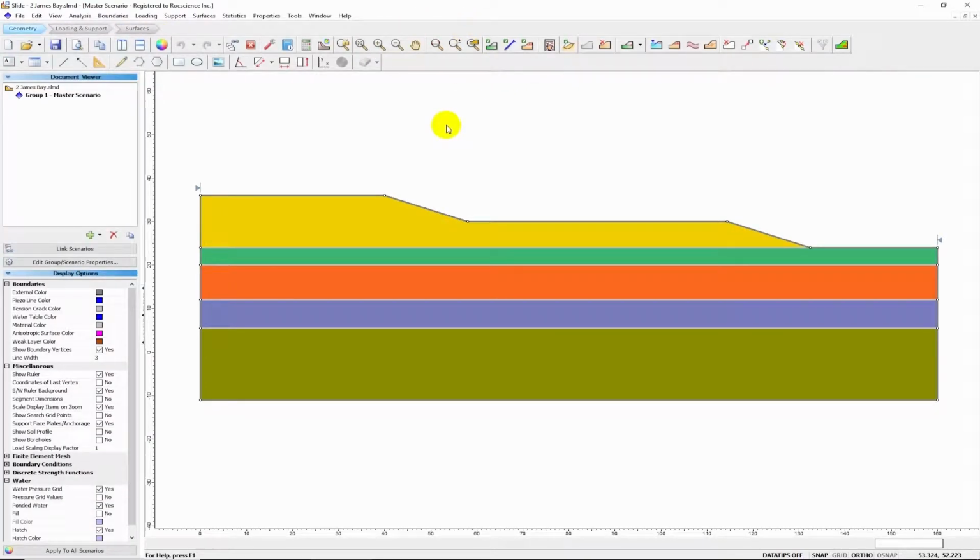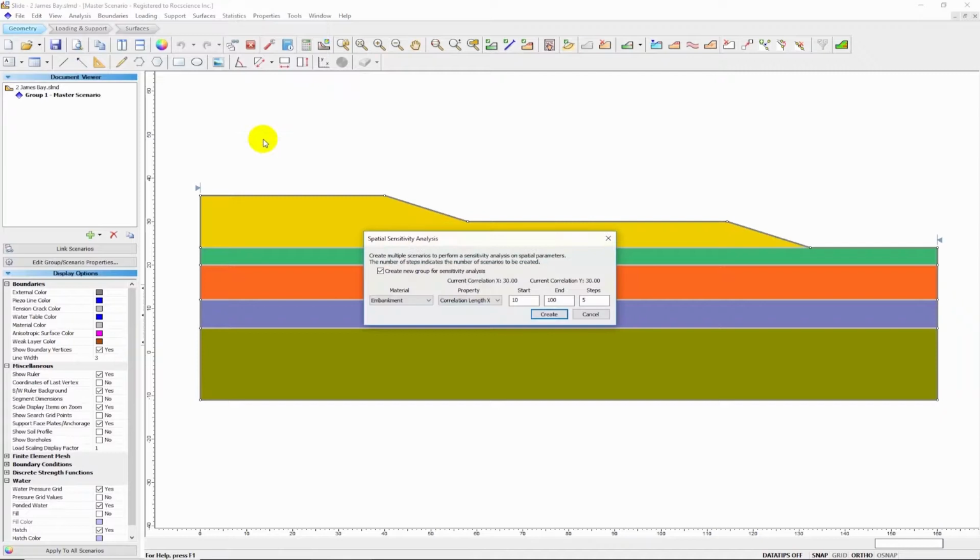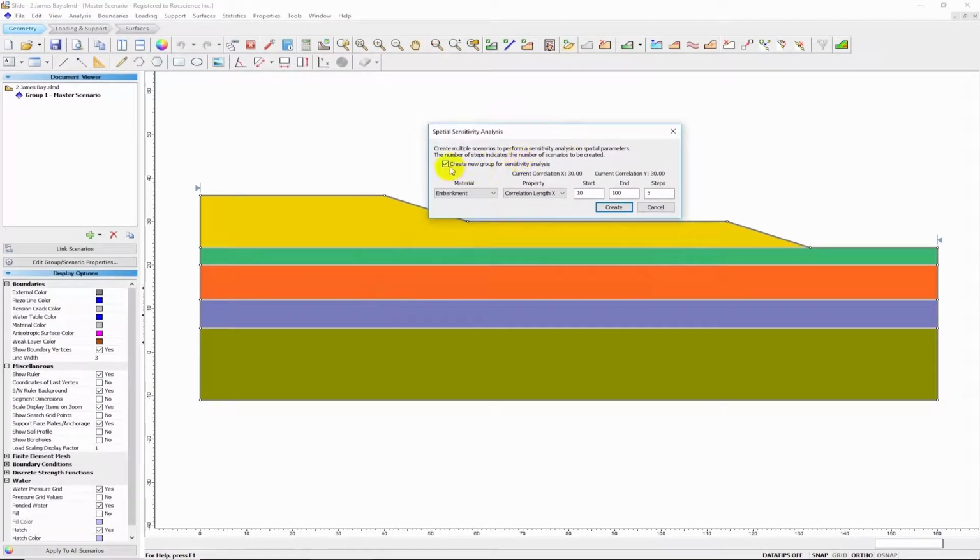Okay, so in this example, like we said, we have a 30 meter isotropic correlation length. Here, our goal is to look at what kind of effect correlation length has on the results. So to do that, we can do a correlation length sensitivity analysis by going to Statistics, Spatial Sensitivity, and I'm going to set the material to all materials, which means it will change for all of them at once, and I will set the property to isotropic, which means it will change for both x and y directions.